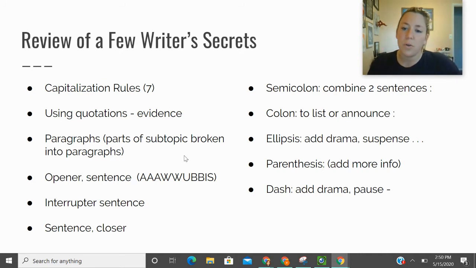Semicolon is used to combine two closely related sentences. A colon is a great thing to use when you're about to announce something or list something. Ellipses add drama or suspense. Parentheses add more info, much like an interrupter sentence. And then the dash adds some drama, right?